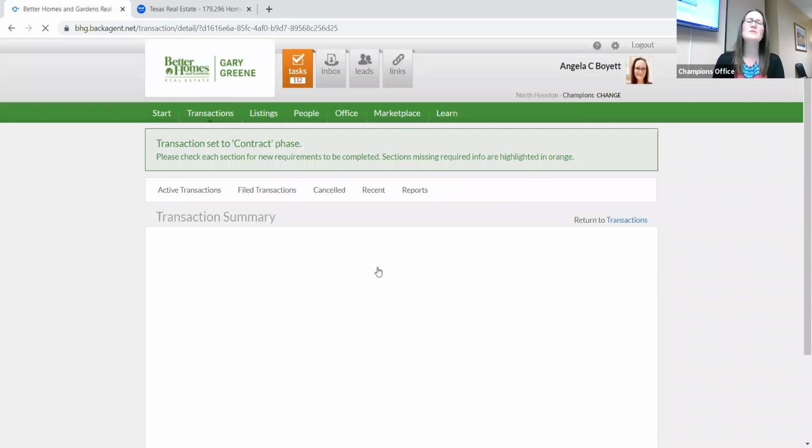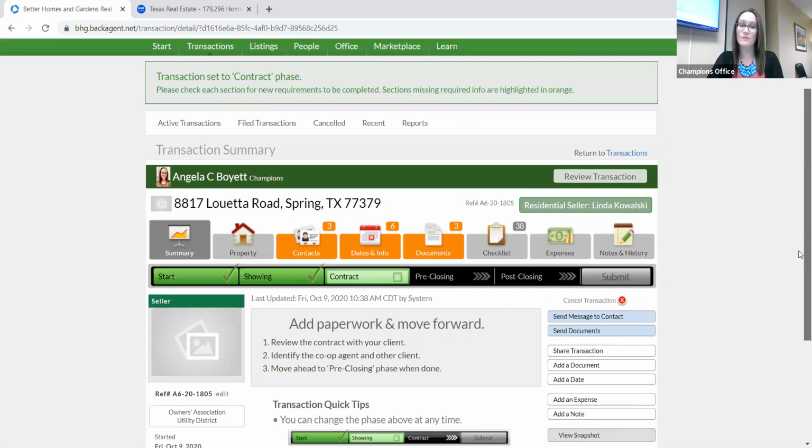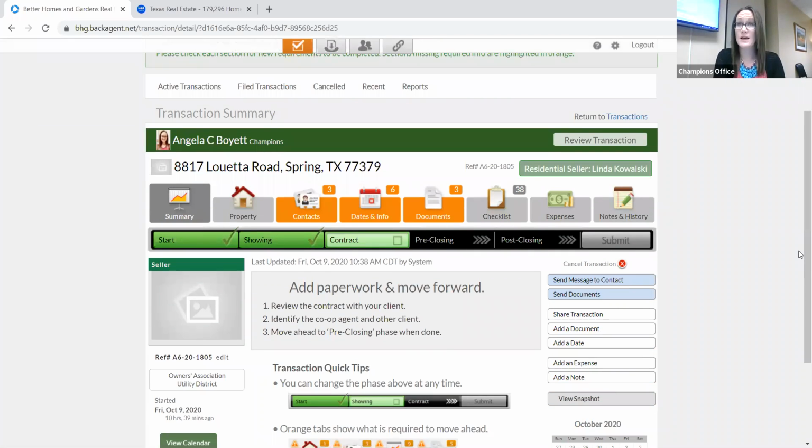Please click on the contract button when you get a contract. Because when I run my reports, especially if you have a new build that's not in the MLS, and I'm running the production for the Tuesday meeting, if you don't have it in the contract phase, I don't find it, and then you're upset because your name is not on the board. So make sure that you click on that when you have that contract.